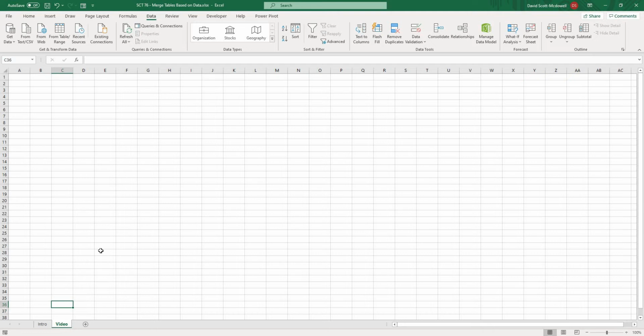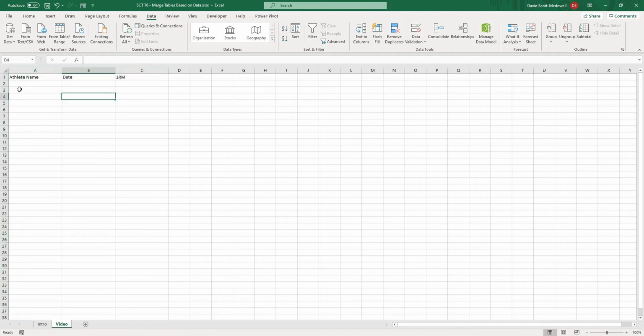Okay, so we are starting off this video with a completely blank sheet, and we are going to merge together two data tables. So the first thing that I'm going to want to do is actually create my data table. So I'm going to type in athlete name and then date, and let's put 1RM as the value that we are tracking here. And I'm just going to make this a little bit bigger so that we can see it.